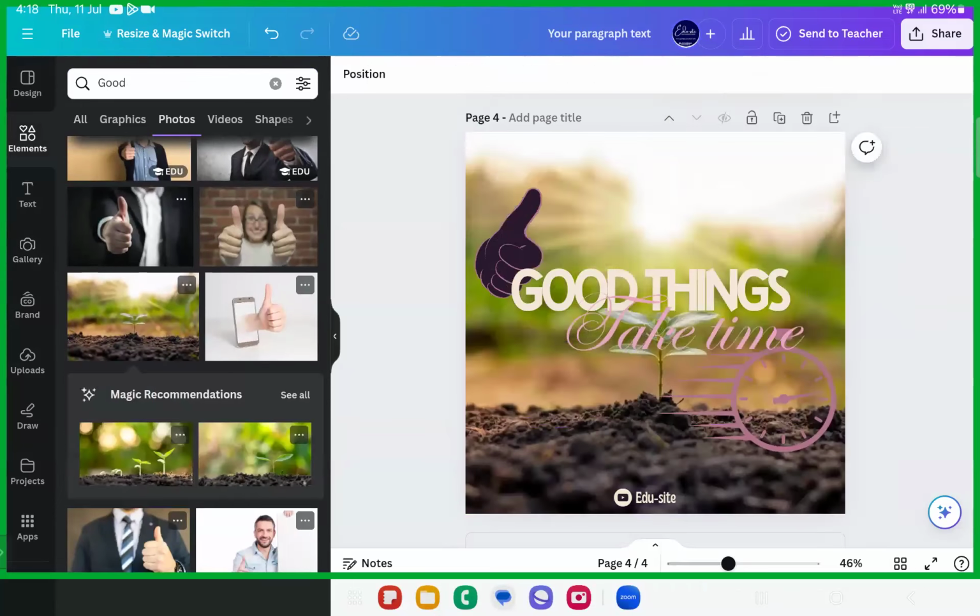Okay. Come on, then what else? Okay. These were the things that you had to learn, that you had to know. And if you want, you can add simple elements as well. You have so many elements. In upcoming sessions, you will get to know about all of the elements.